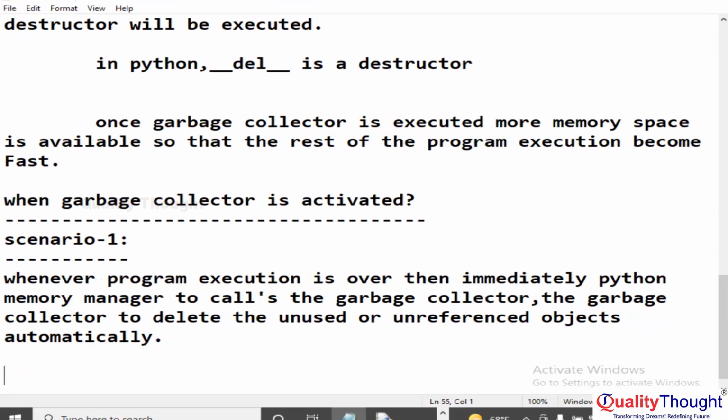Okay, Python memory manager is one program. The purpose of the memory manager is allocating and deallocating the memory spaces.